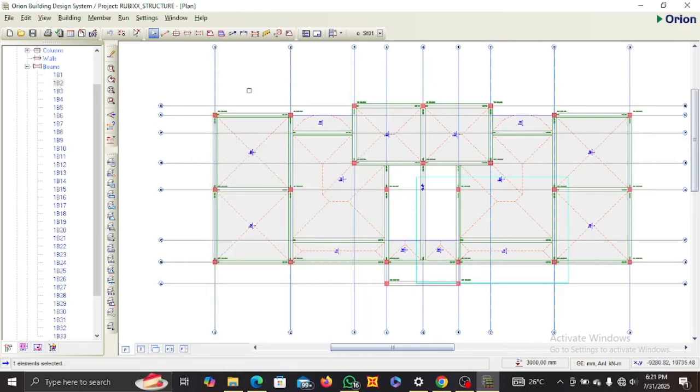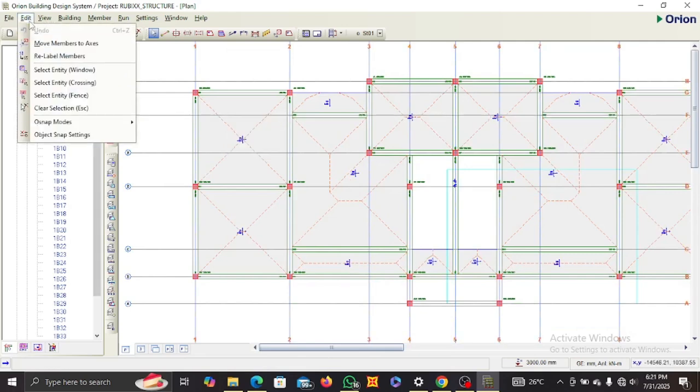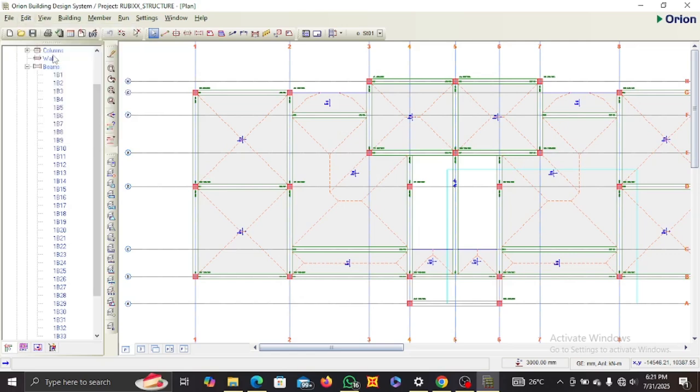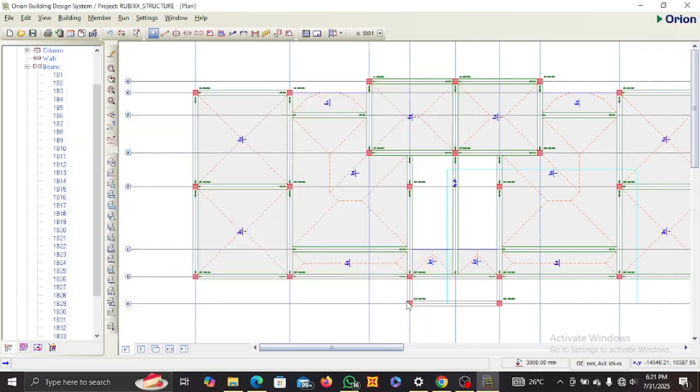Before that, I want us to do something. You can come to edit, come to relabel axis. Usually I like to relabel my axis. I want to relabel my columns and relabel my beams and slabs. I want it to flow in a very particular order. All right, so once I click that, I just click OK.